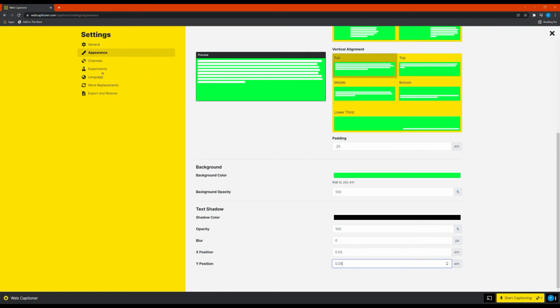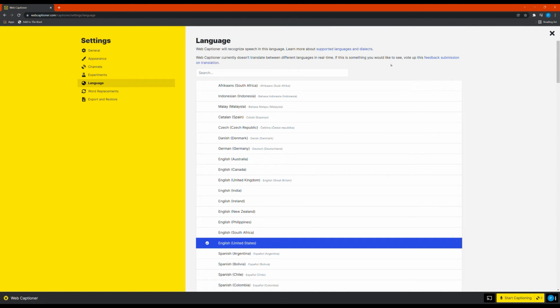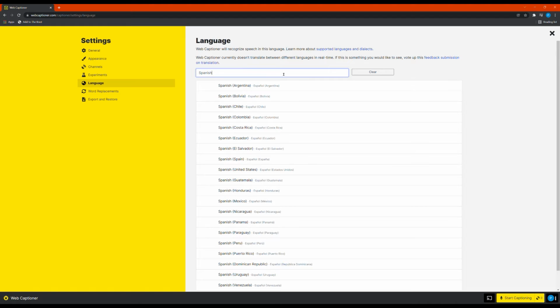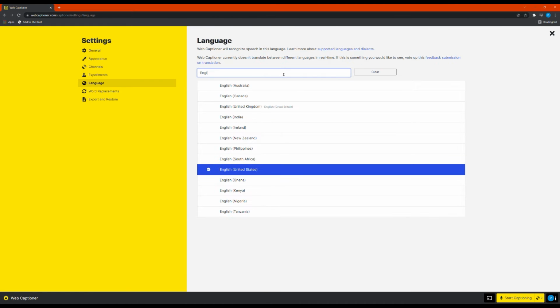Next, let's go to the Language tab. WebCaptioner can recognize 40 different languages and dialects, so you can be pretty specific. I'm speaking and using a vernacular from the US, so I select English, United States.